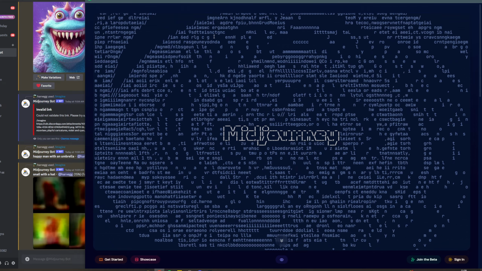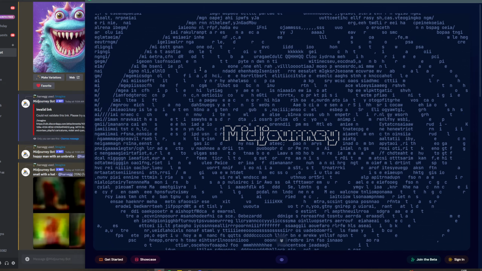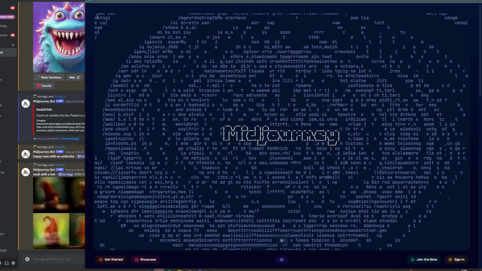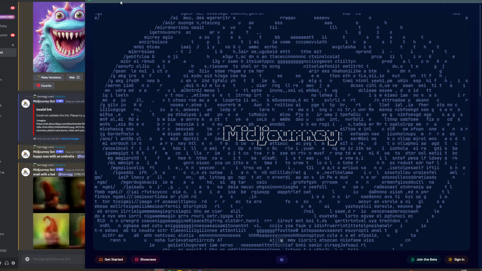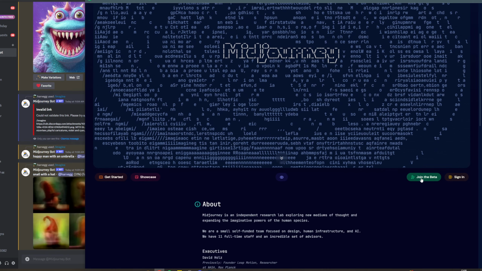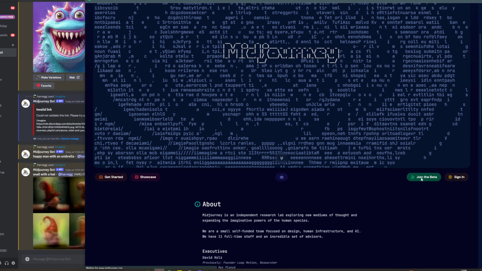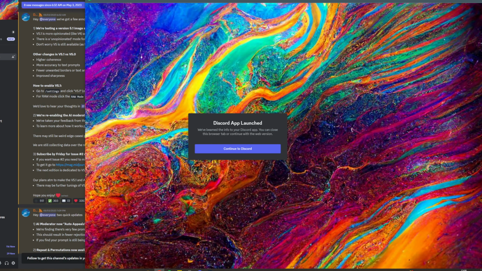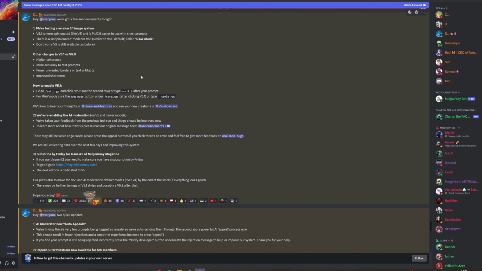So you need to have a Discord account, and you can get a Discord account from Discord. Easy. Now, to get Midjourney, you need to go onto the website, midjourney.com, and scroll down and go to join the beta. Now, if I click join the beta, it's going to open up an invite link and invite me to their server. So, as you can see on Discord, it's opened me up in their server and I've joined it.